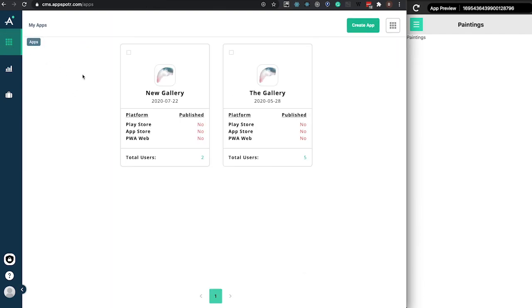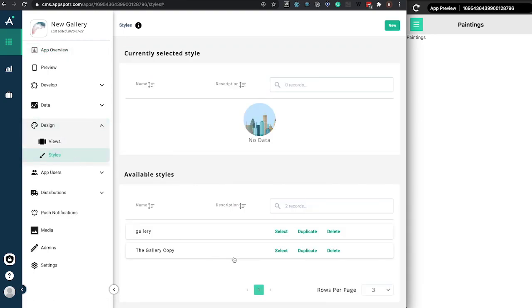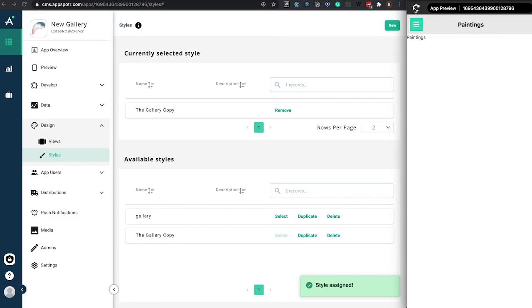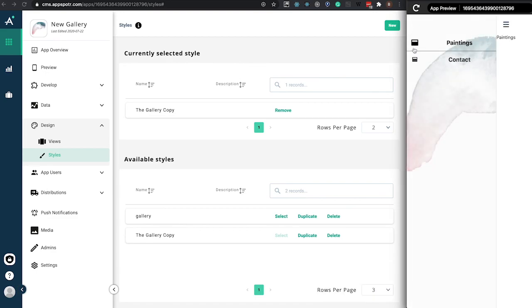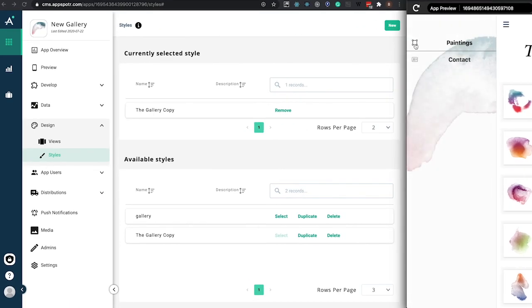Style is copied. Now let's go back to the new gallery app. Check our styles. And we got it, the gallery copy. So let's select it so it gets assigned to the app. And that's it. Now if we hit refresh, we got the new style applied to the menu, just like the gallery app that we copied it from. But there is one small difference. If you look at the icons, they still don't match.